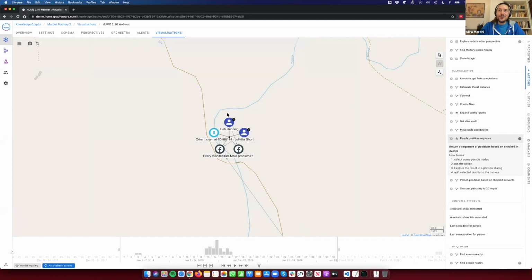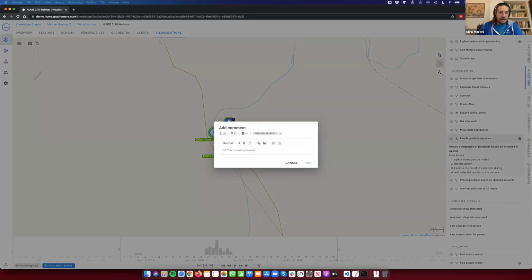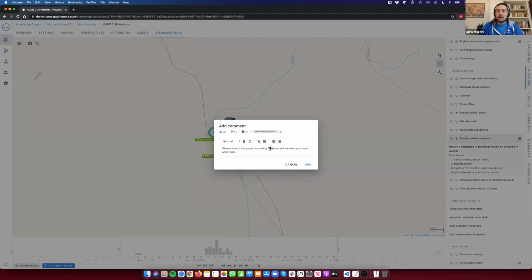Let's go back to the group that I was interested in. As you can see here, there is the presence of this bad person, and I have the other two people. This is enough for me to say I want to create a comment on this group of people and nodes. So I will add a comment, thinking I'm going to share this with my colleague. I will ask him, please look at the group containing the bad guy and tell me what you know about him.